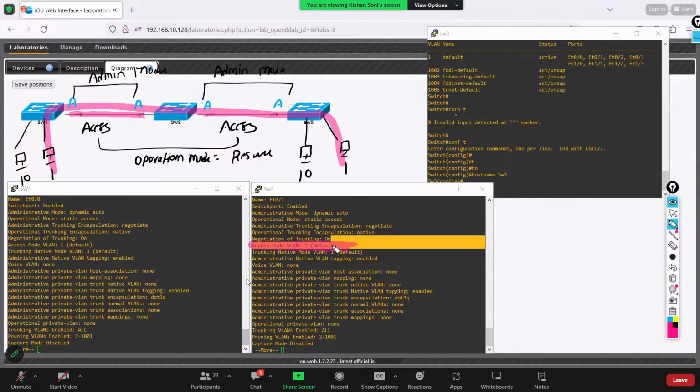What is my agenda right now? We need to make a trunk, right? Without the involvement of the network engineer. So to do that, I am simply going to change the behavior on this particular interface. I can call this one dynamic desirable, and I can call the other one dynamic desirable. So when I change the port to dynamic desirable, what happens now?